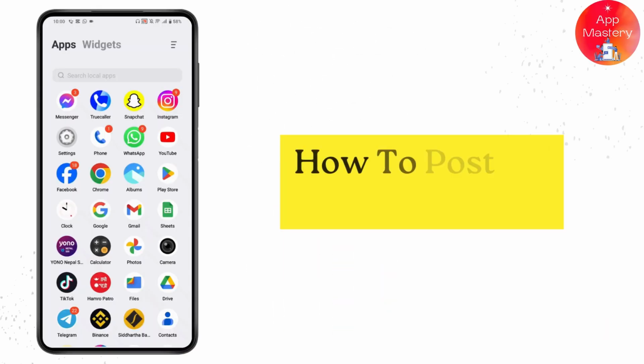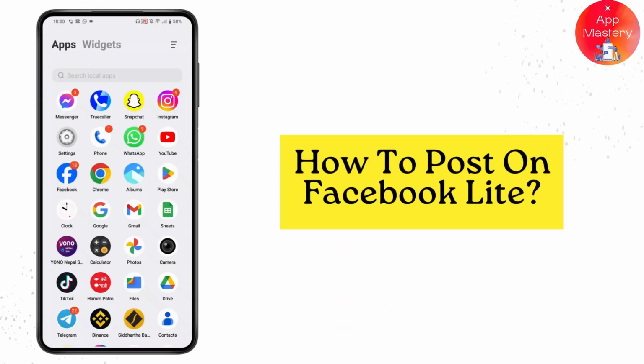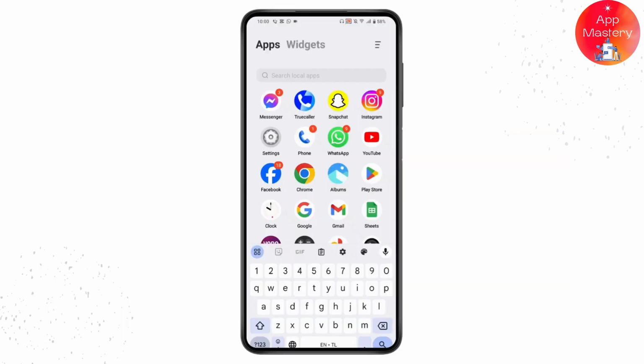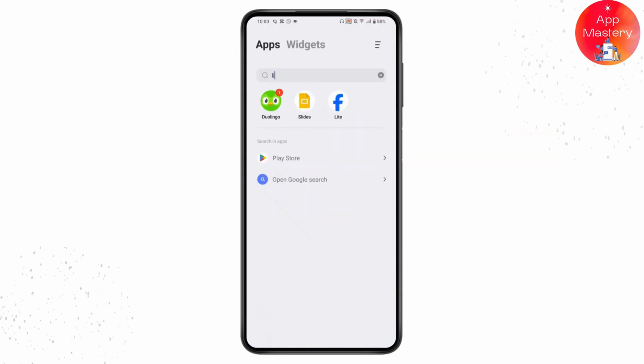How to post on Facebook Lite. So if you want to post on Facebook Lite, then first you need to open up your Facebook Lite application. Once you've opened, make sure to log into your account.